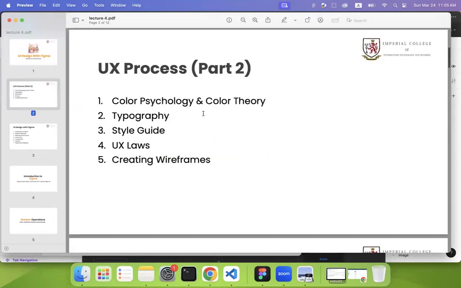Okay, these are the things that we covered last week and today: color psychology and color theory, typography, style guide, UX laws, and finally creating wireframes. And also some details about splash screen.